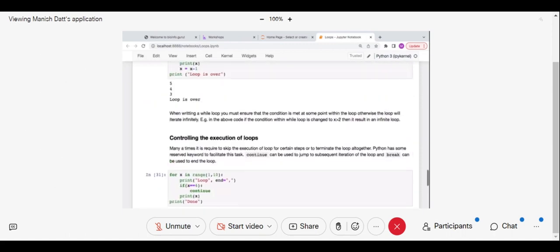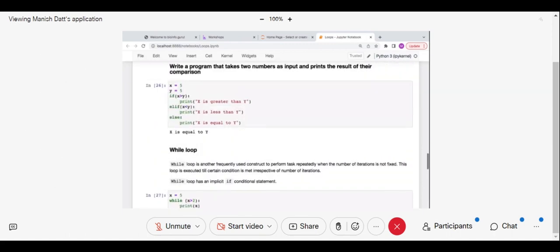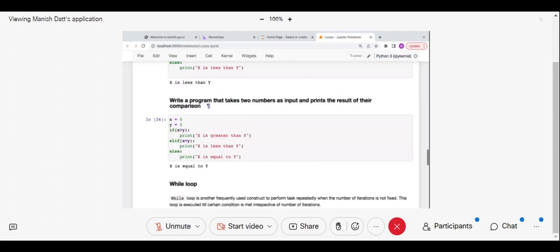Okay, I hope you were able to do the assignment that I gave yesterday. Any difficulty, anyone? This was the assignment, right? A program that takes two numbers as input and prints the result of their comparison. Basically, it's the same thing that we saw here, and instead of giving numbers, we just say input.